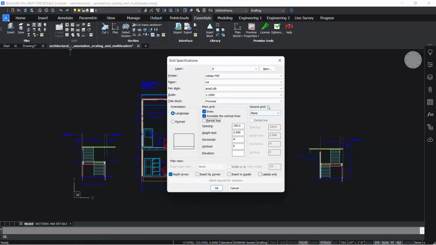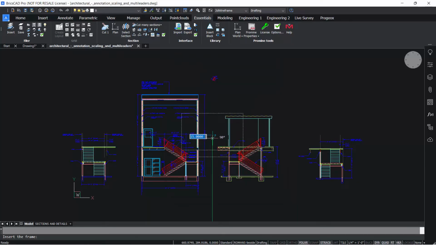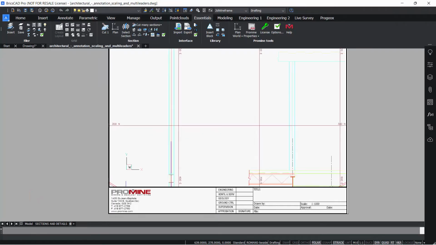For this, you can also put a second grid. In this case you can select one of these options here, but we'll keep it to default, which is none. And down here we have more options. We'll keep those by default. So we're going to click OK, select the position of the grid, which is somewhere here, and hit enter.